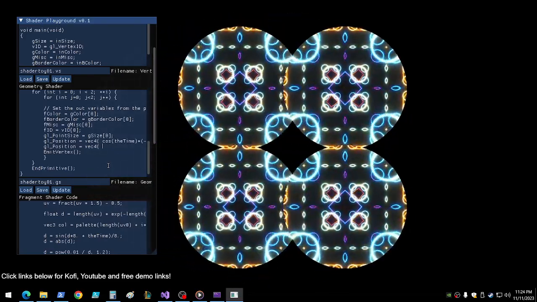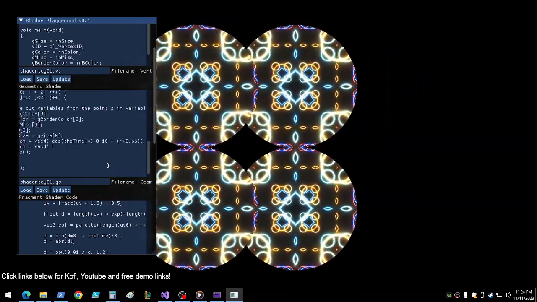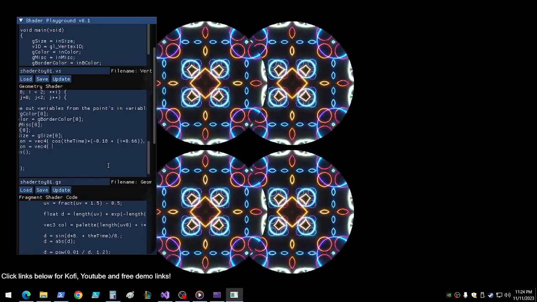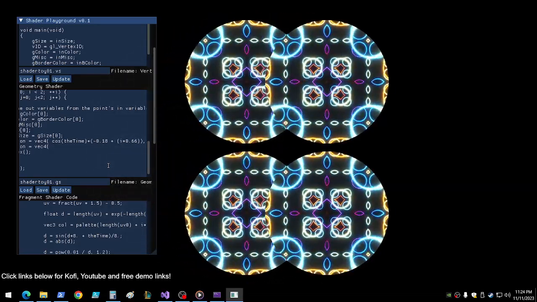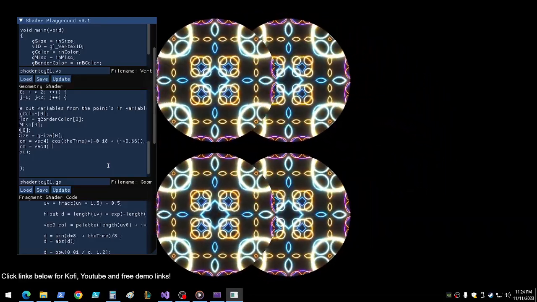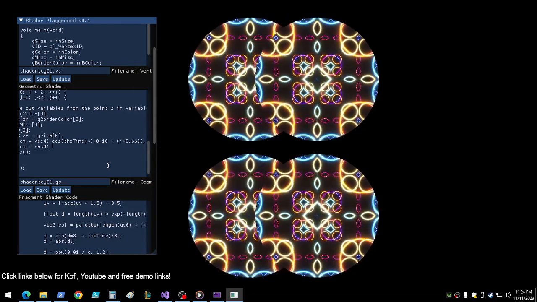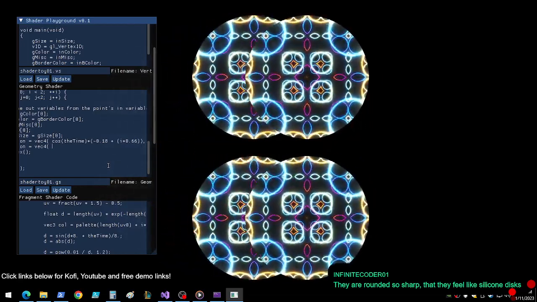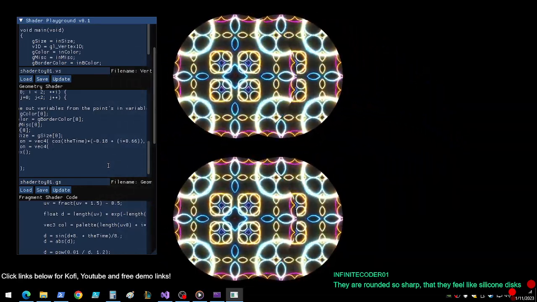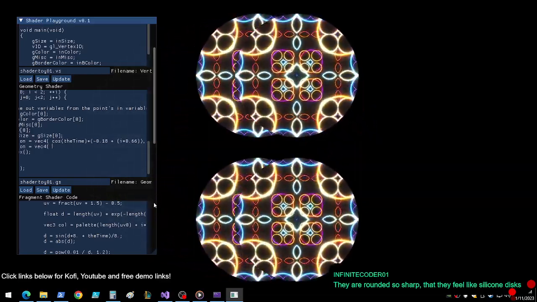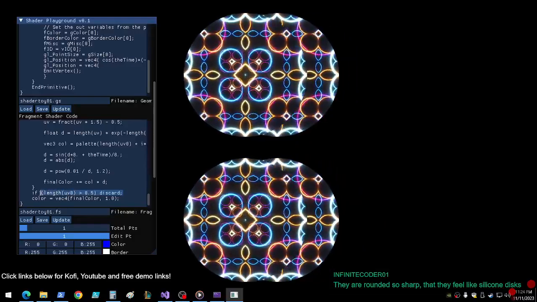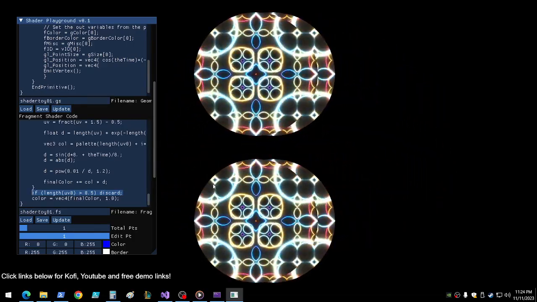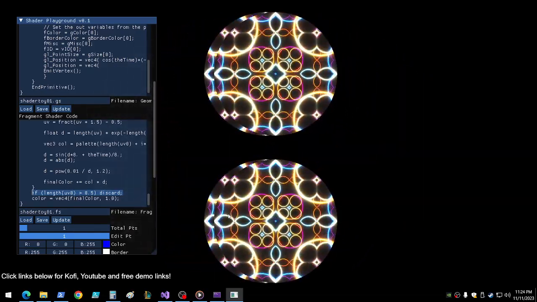Alright, so maybe I could do this like, what's the center here? So with X, the center is what? So where do I want the... That's the whole problem, is I don't know where the center... Coder 01, they are rounded so sharp that they feel like silicone discs. Isn't that crazy? Yeah, that is down here in the fragment shader. That's this right here. Because they're actually square points, and every pixel, this is calculated, the length of the pixel from the center.